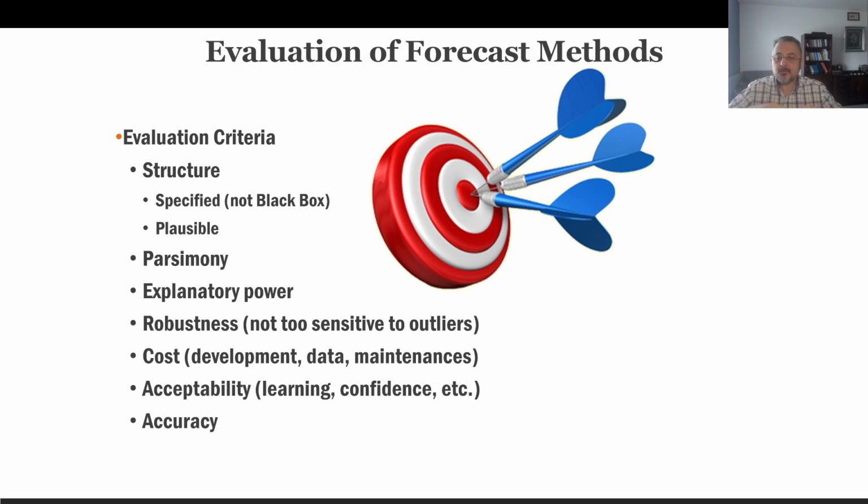And each of these criteria contributes to the overall assessment of whether the forecasting model you select is a fit for our purpose. So they help ensure that the model not only predicts the future accurately, but also does so in a way that is understandable, reasonable, and cost effective.